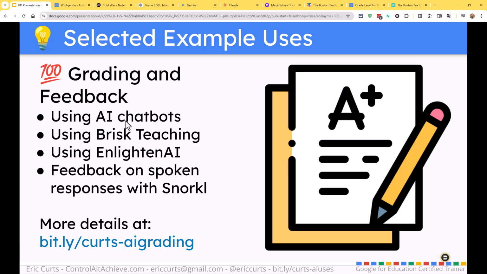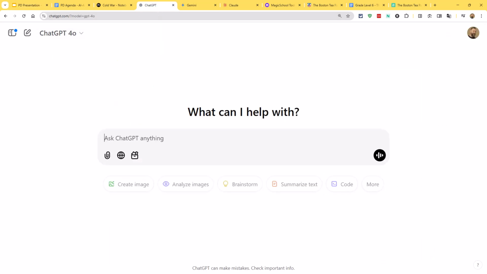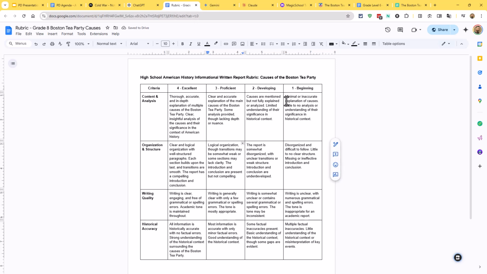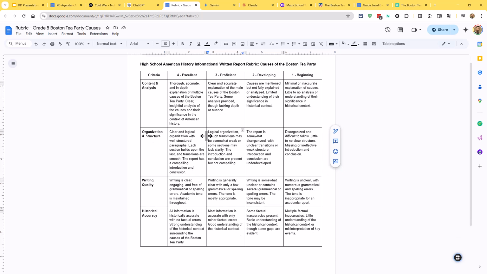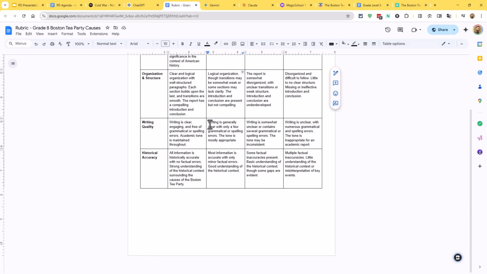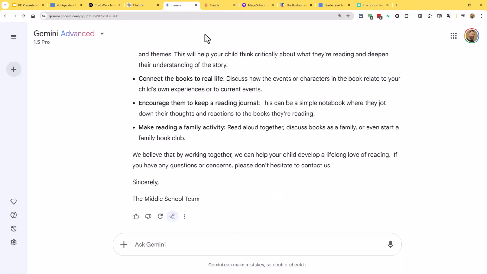Now, I could definitely do this with AI chatbots. I could go to something like ChatGPT and have it assist me with grading. So let's say I have a rubric that I'm going to be grading with. And in this case, here's the one I'm going to use. It's just a Boston Tea Party rubric here. I want the student to write an essay about the causes of the Boston Tea Party. So let's say I have that rubric.